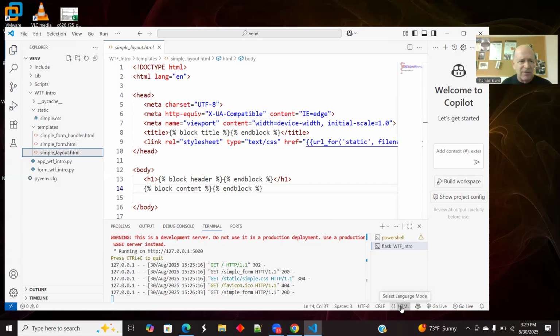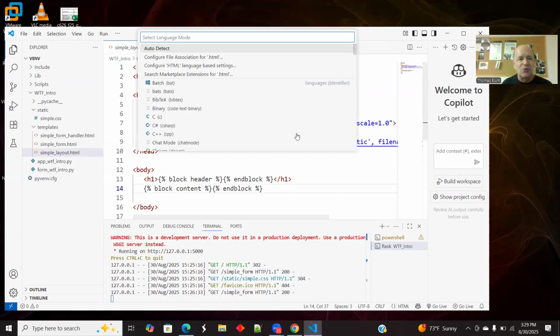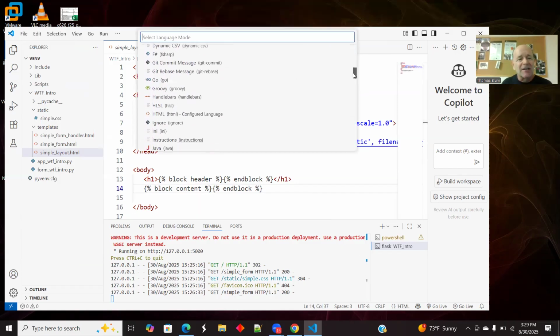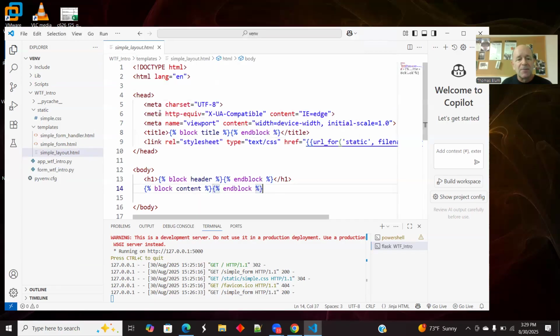The language mode by default when I have an HTML extension is HTML, but I can ask it to do Jinja. So there's Jinja HTML. And so now it knows that it's both HTML and Jinja mixed, and gives me more color coding. I mean, the color coding is really just fake. It's not real, but it does sort of help see things and the organization of things.